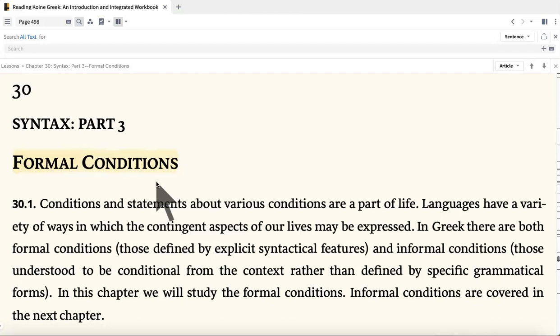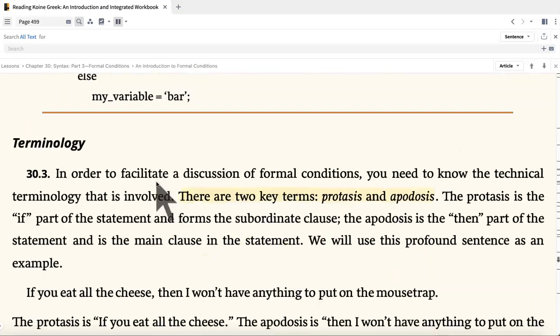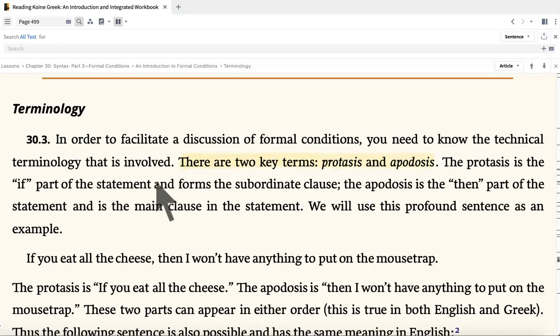Chapter 31 is on informal conditions, and so we'll look at some of the categories and some of the examples that are given. But most of what I will want you to really drill down on and understand and know is in chapter 30. So, formal conditions: we want to scroll down here and catch some important terms.